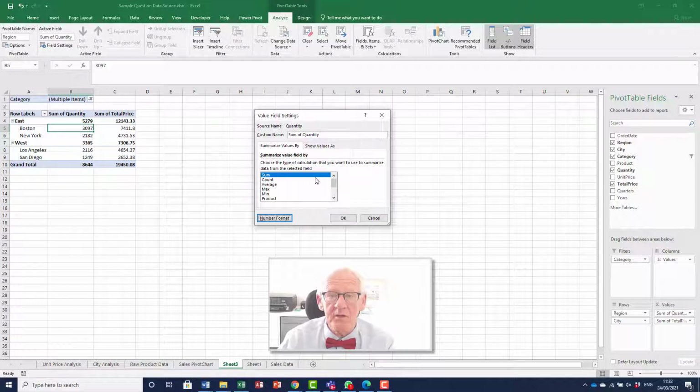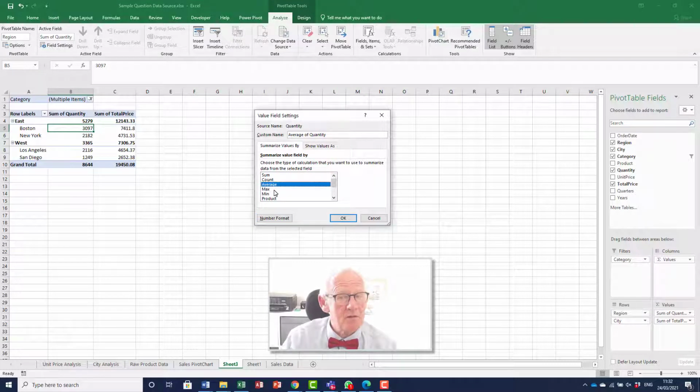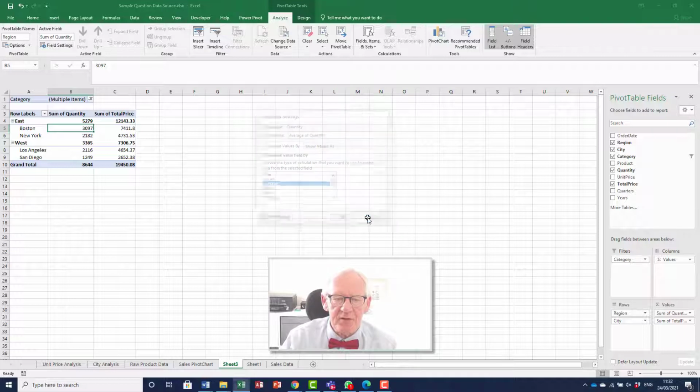So by default, when you create the pivot table, it assumes that you want to sum the data, but you might not want that. You might want an average, you want min, max, whatever. You might want the product of something. So you don't have to go with the default. You can change it using value field settings. We'll just leave it as it is for the moment. What else do we have up here?